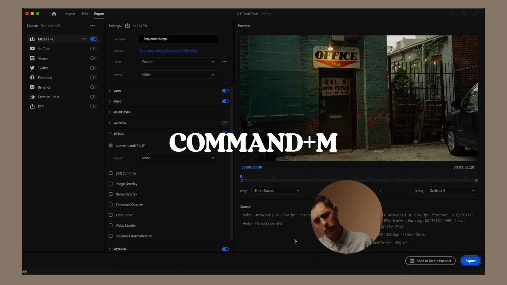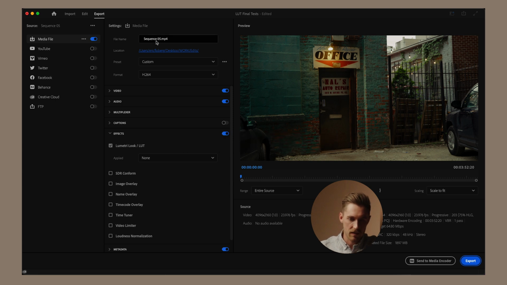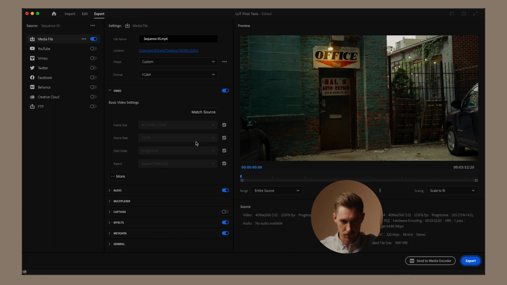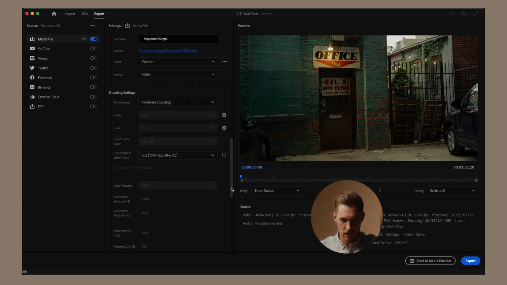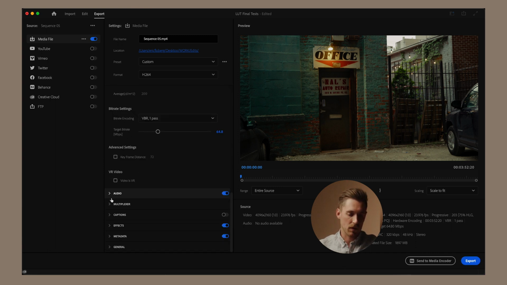So Command N M for the shortcut key to export. We'll just keep it titled as sequence 5, put it in my edits folder. Typically I will change resolution if I need to, some of these settings like bitrate. But the most important thing here is with color under the effects panel.